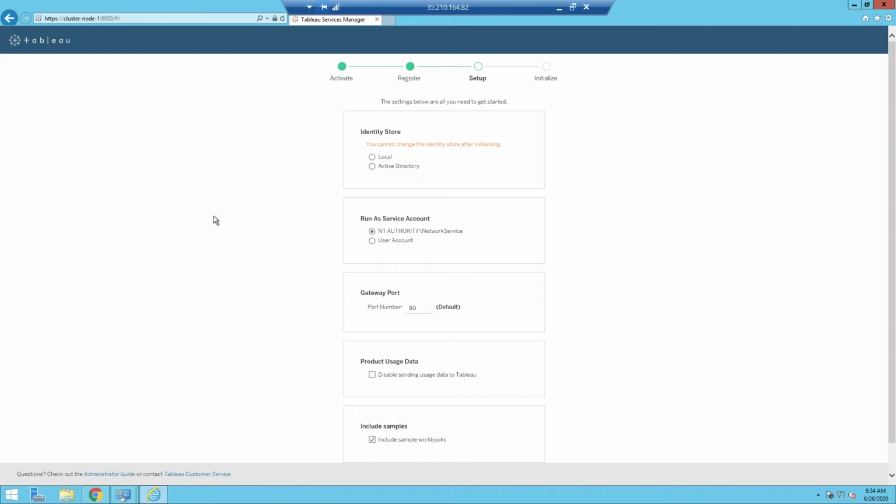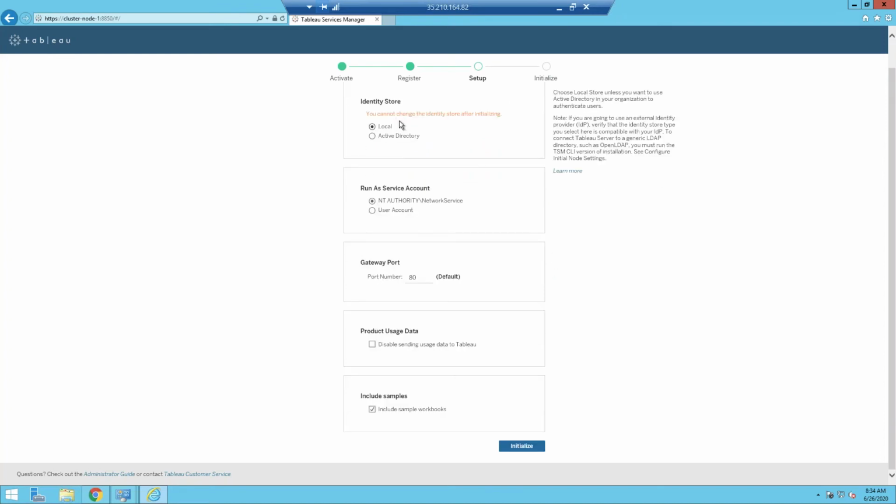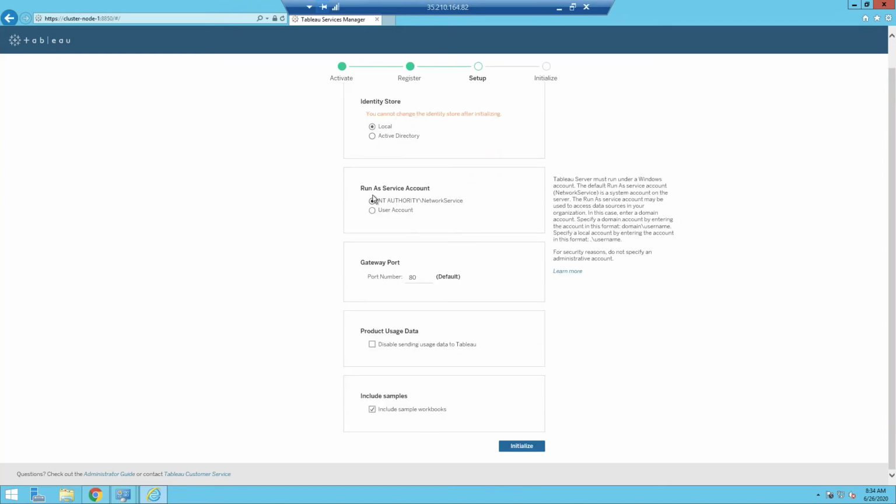Now there are some settings here. I'm going to go through this a bit later because the next step takes quite some time. So I'm just going to apply this right now and go through this later. As you can see, I set my identity store to local. For the run as service account, I have a pre-selected one, NT Authority Network Service, which has handy help notes on the side. This is the generic Windows account that you can use.